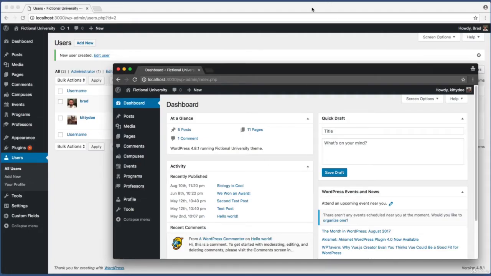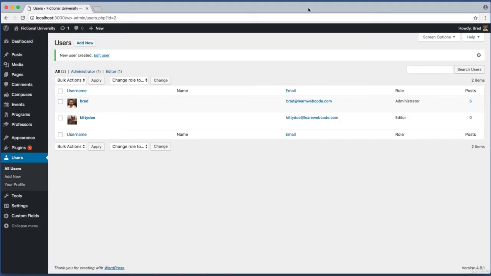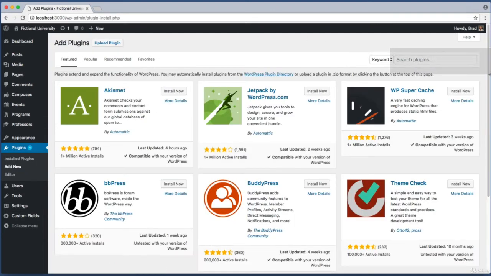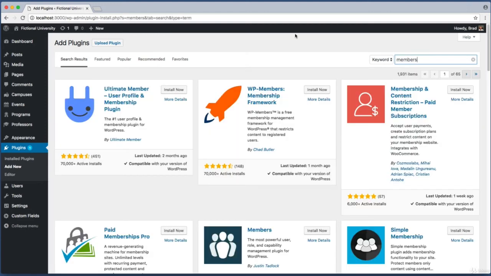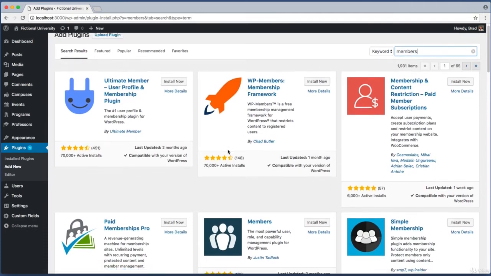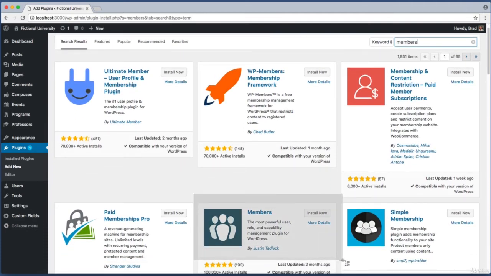So back in my main window where I am the admin, let's hover over plugins and then click add new. Okay, then in the top right corner, let's search for members. The plugin that I'm interested in is not even in the first row of results. Instead, it's this one, where the title is simply the word members.